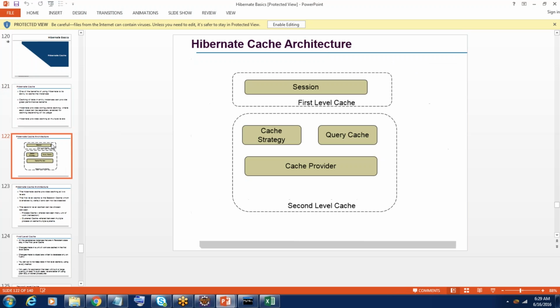So first let us understand what we mean by cache. Hibernate provides you with two levels of cache. One is the first level cache, the second one is the second level cache. The first level cache is enabled by default, and in the second level cache you have the option whether you want to enable or disable it.